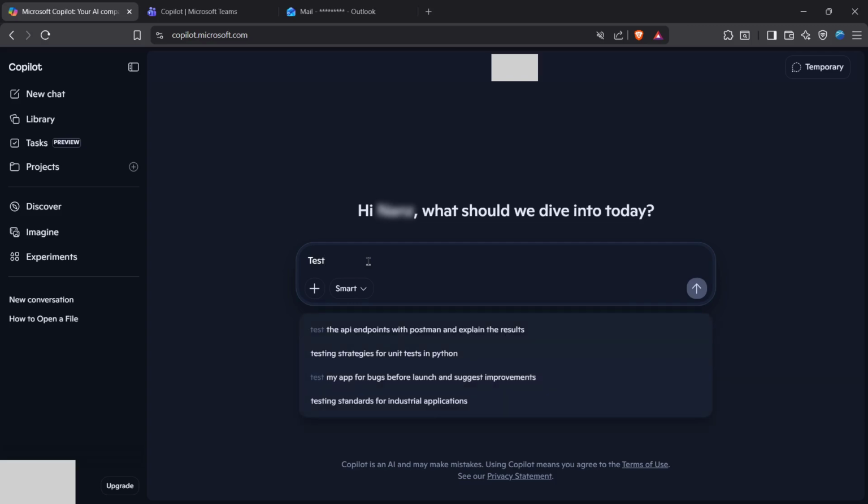Next, type your first line of text normally. This could be the start of a question or the first line of something longer you're composing.